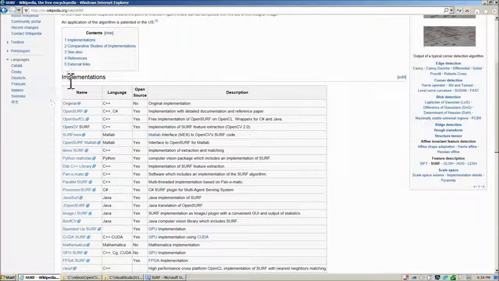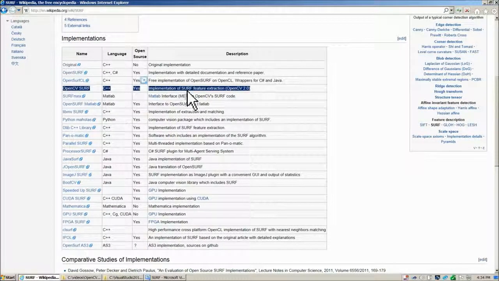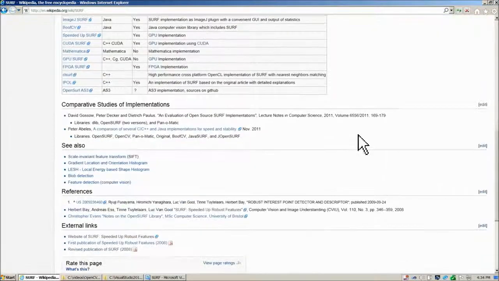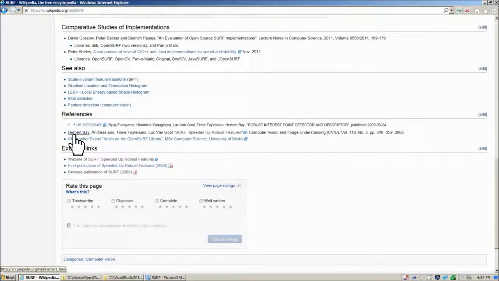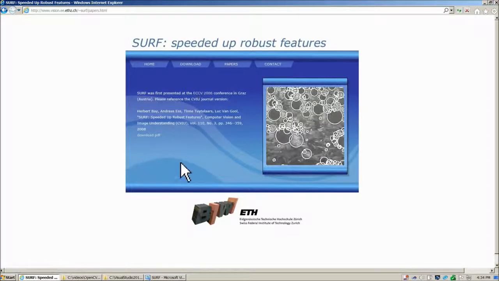And here's a table of various implementations of the algorithm. Of course, the one that we're most interested in here is OpenCV SURF, beginning with OpenCV 2.0. And of course, we're using Emgu as a wrapper for OpenCV today. And then at the bottom in this external links section, you're going to find the website for SURF, and this is a website by the authors who actually came up with this algorithm. And here there's two papers on it, this one from 2006 and then this one from 2008.